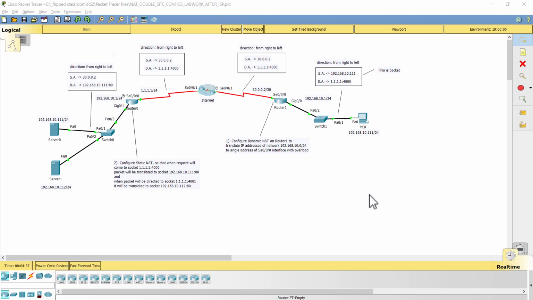Hi everyone, in this video lesson I will demonstrate how I configured dynamic NAT from one side of the network, from this side, and static NAT from the left side.